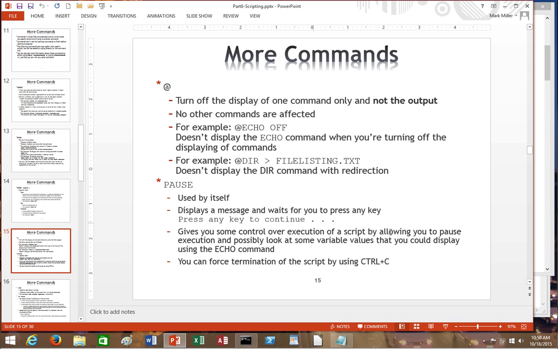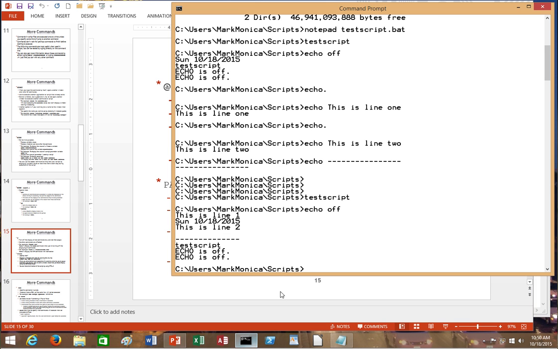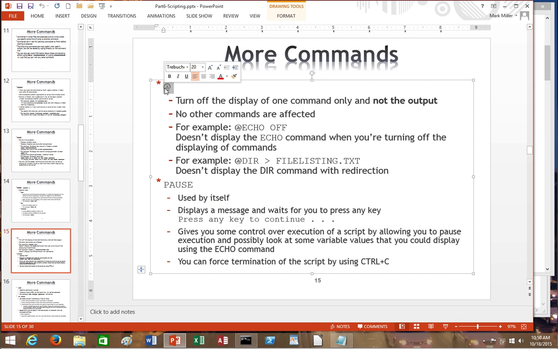But one of the things I want to point out when I've been running my test script is that the actual command echo off gets displayed itself. So since you want to have all command display turned off, what you need to include is this @ sign in front of the echo command so that even that doesn't get displayed.